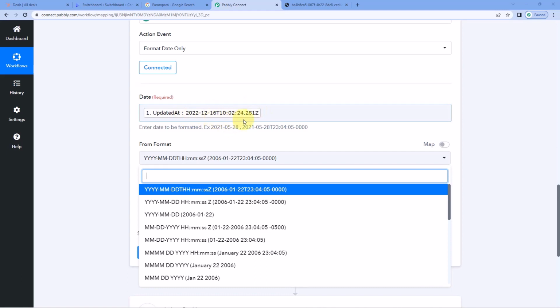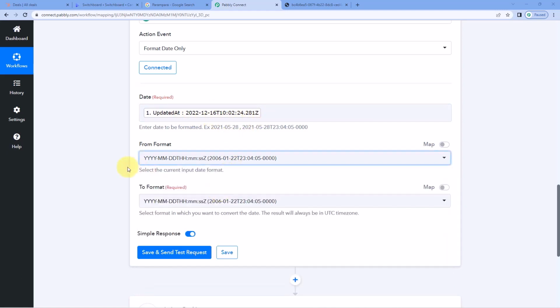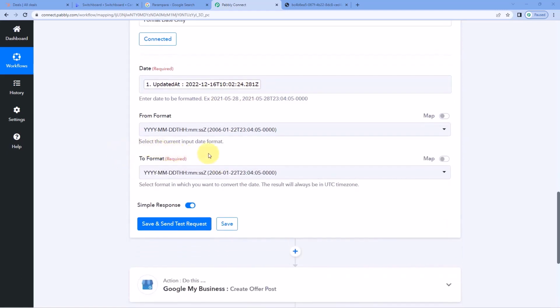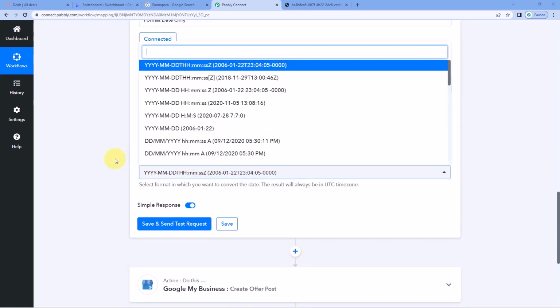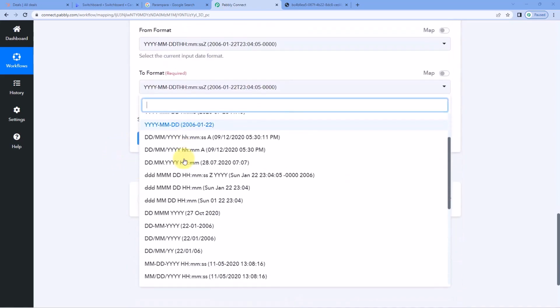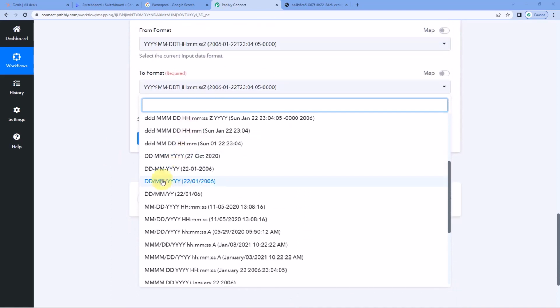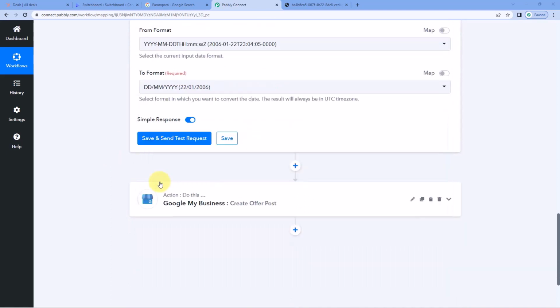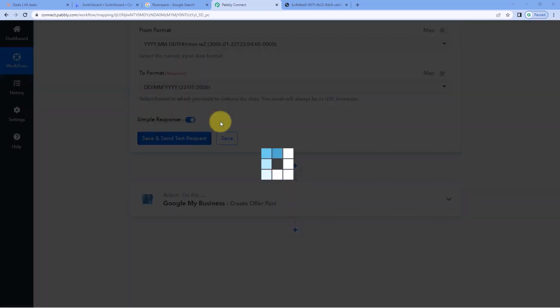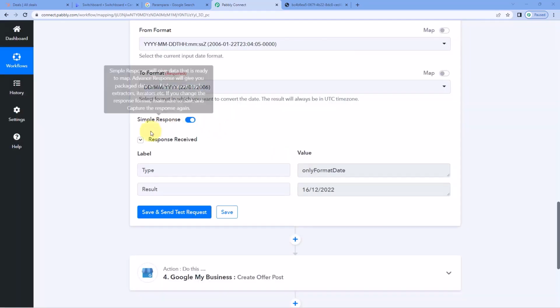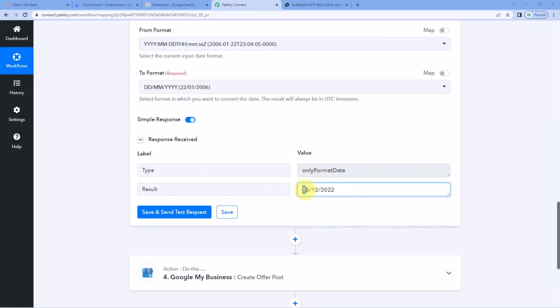So right now, this date and time is present in this particular format. So select it. Then it is asking us for the to format, that is, the format in which you want to change it. So from the drop down, you have to select your desired format. I want this date and time to be in the format of day, month, and year. Just select this response and then click on Save and Send Test Request. After clicking on Save and Send Test Request, here you can see that we have received a response, and in the response, we have the day, month, and year, that is, the date on which we updated this deal. So from this date, the event will be started on our Google My Business account.